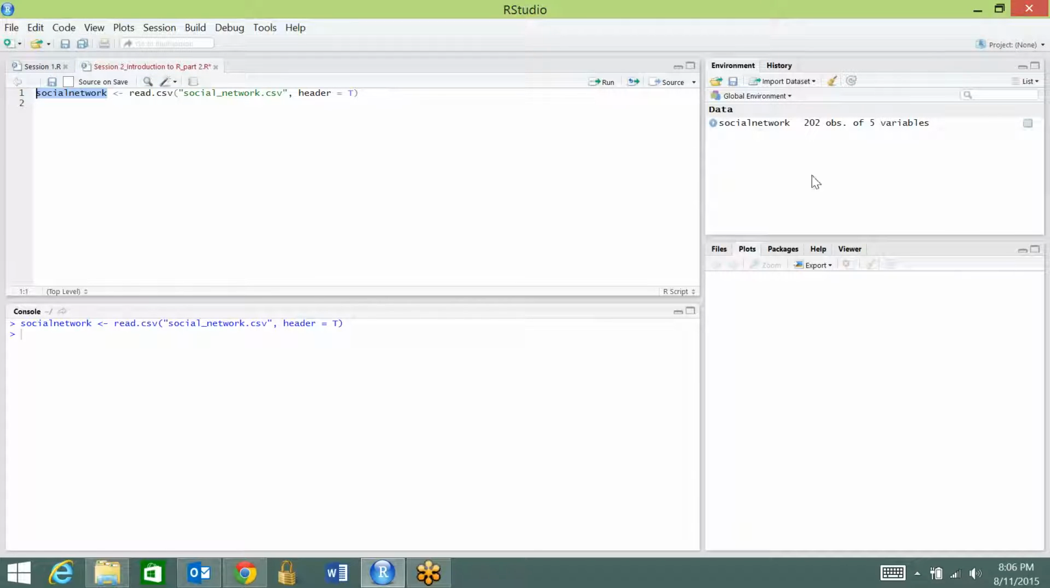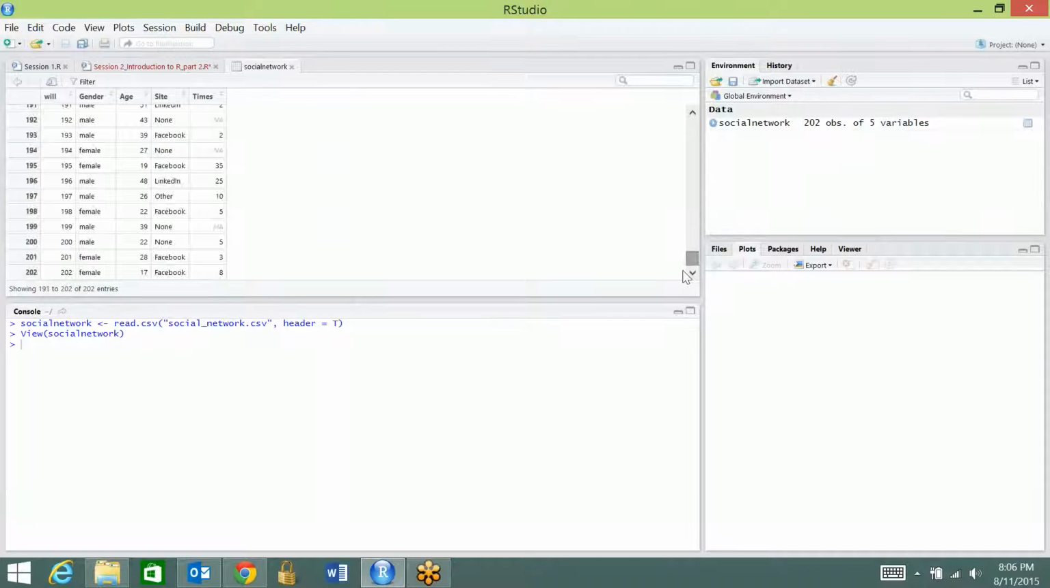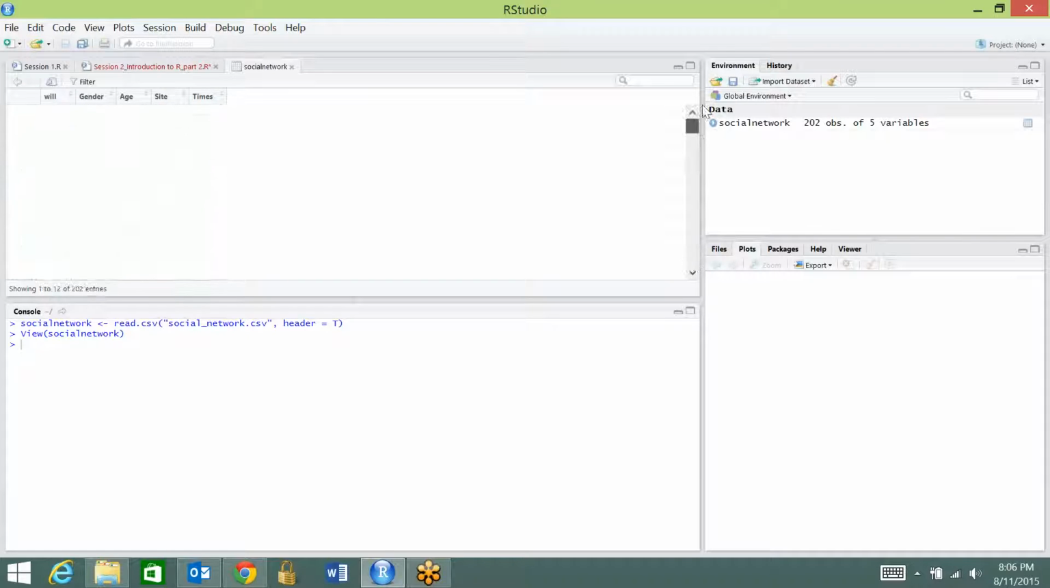Here, you see that the data set is uploaded properly. If I click on that, you'll be able to see all the columns and all the rows. 202 observations. That means we have 202 rows and we have 5 variables. That means we have 5 columns here.